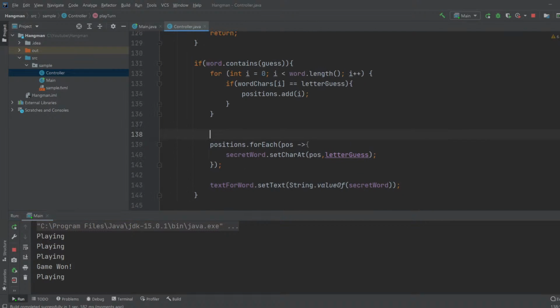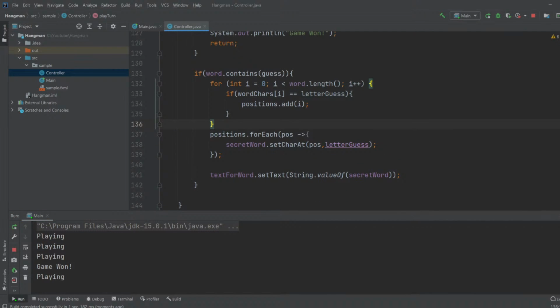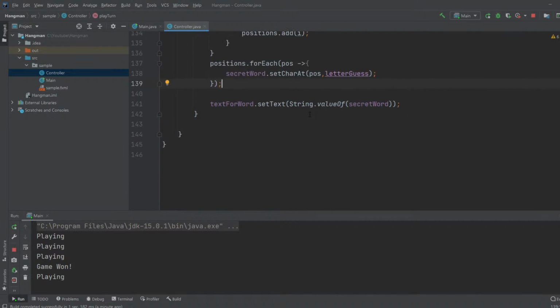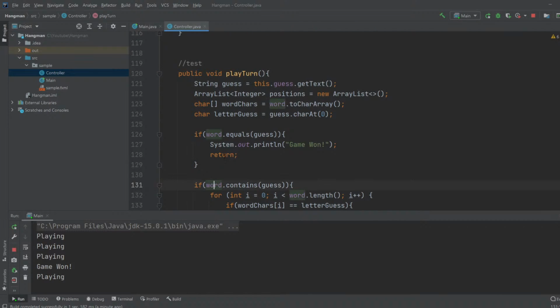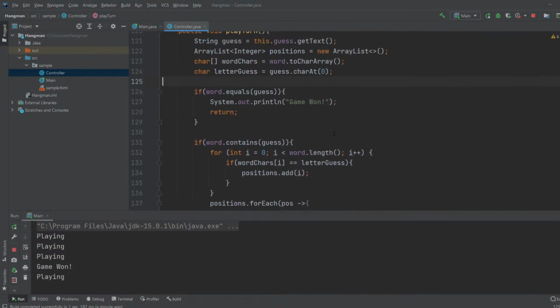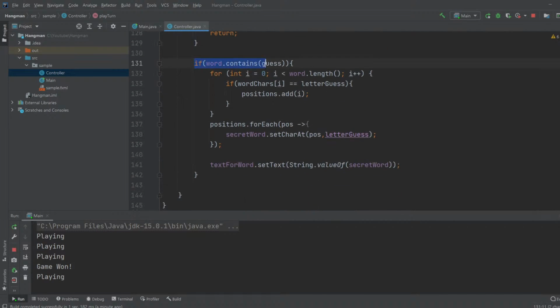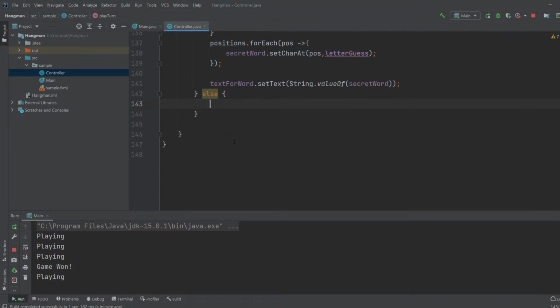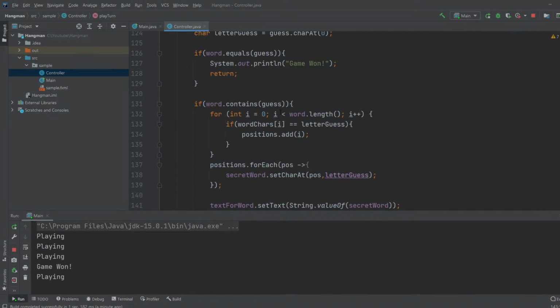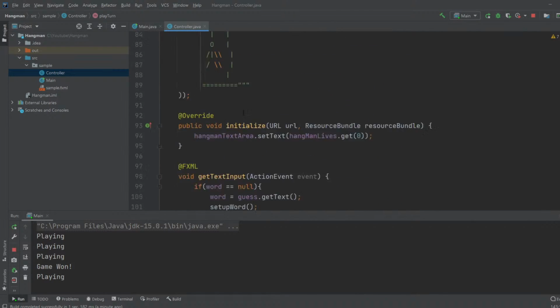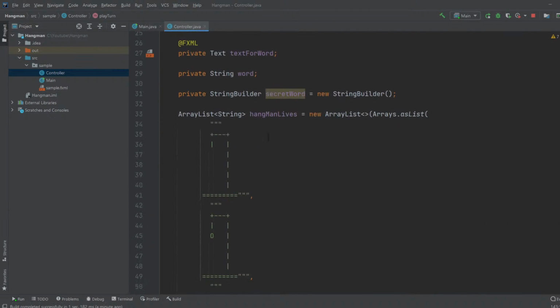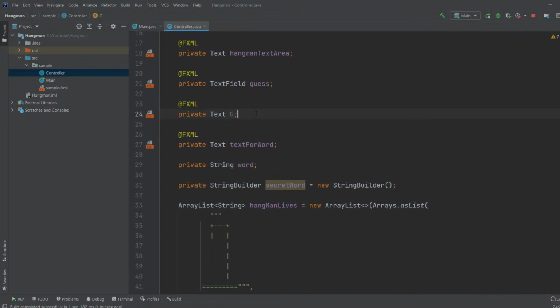I could probably think up a better way. I don't know if this is the best way of doing it. We're doing quite a few checks. But I don't know, I kind of like it. It is okay, I think. So now we need to do something else though, in case it's not containing. So else. In all the situations where we don't guess correctly, we need to update our hangman lives.